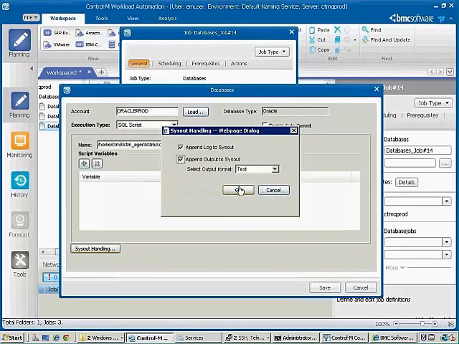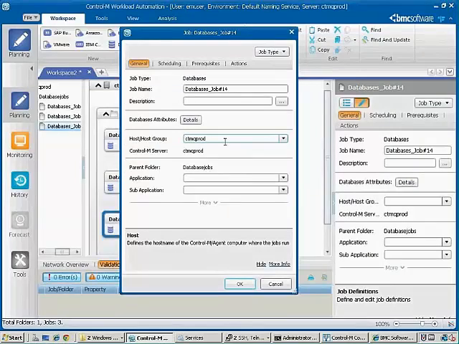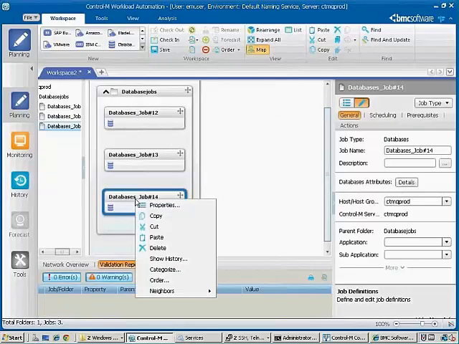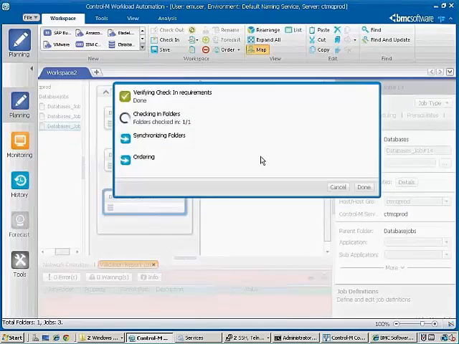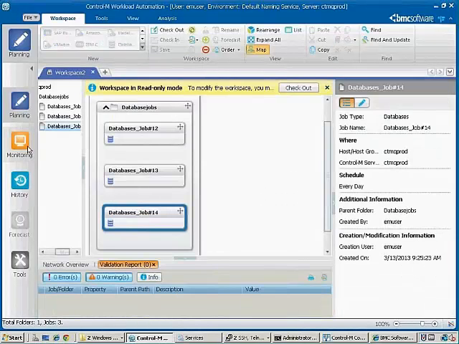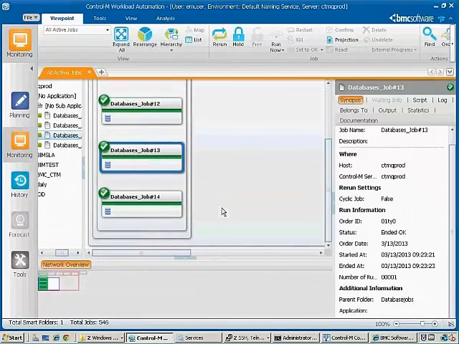Again, if I want to see the output, I have to change my sysout handling. I want to save that. Job is ready to go. I'm going to go ahead and order it. Validation is complete. Again, we'll run over to our monitoring section, and it just finished.